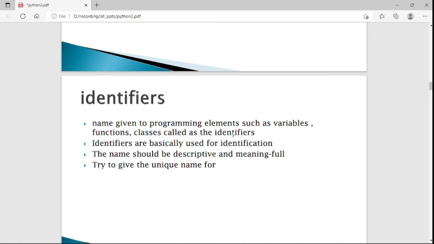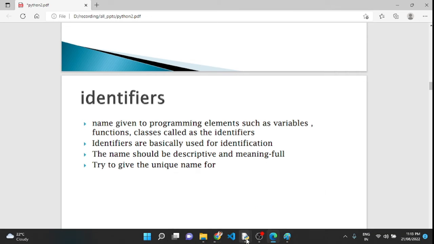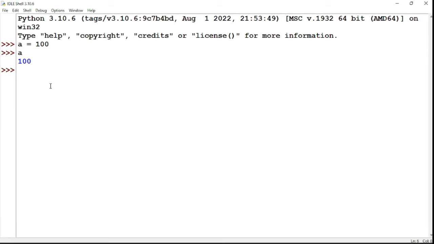Identifiers are basically used for identification. For what purpose will we use this? For identification purposes. And the name should be descriptive and meaningful. Try to give a unique name for a unique value. As I said, here I have opened another interpreter.